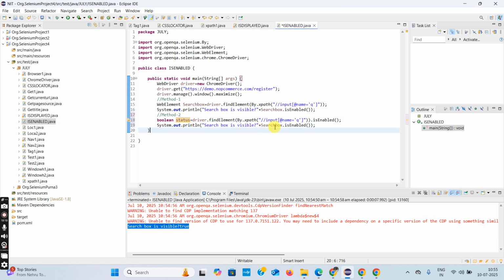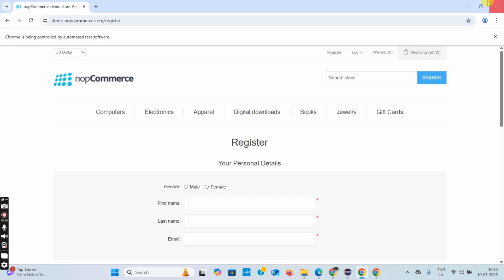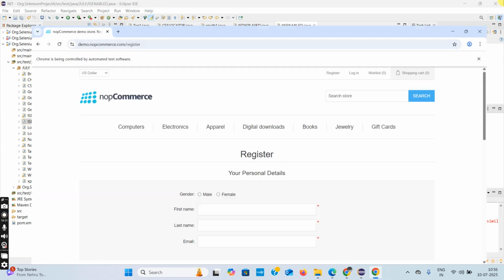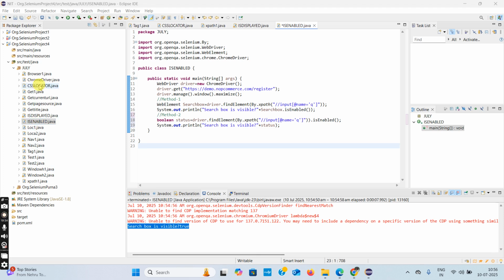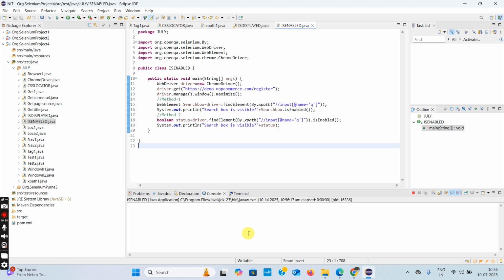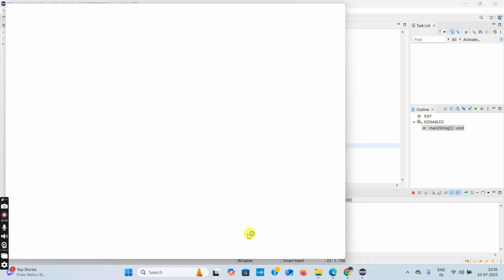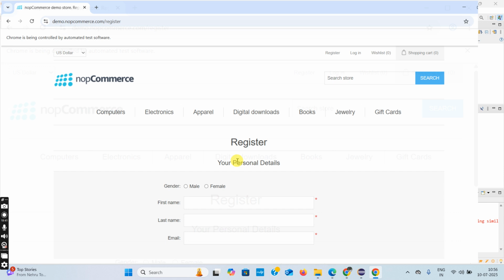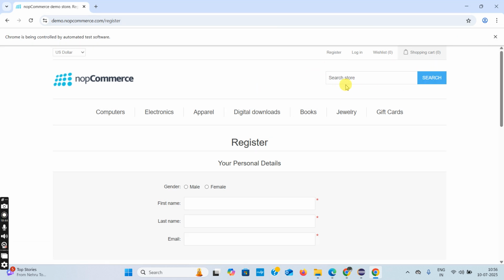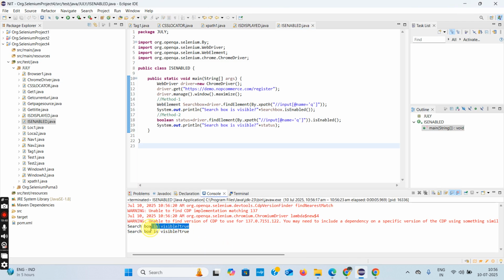Now here we can remove all this and add the concatenate operator. Here the variable name is status. Store this and first close these two, because the previous program was running. Then open and run it. See, the browser launched and maximized. Search box is visible, so it is visible is true.